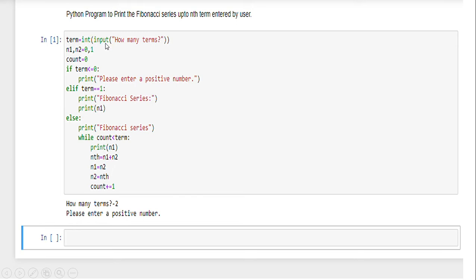Input is the function which will return the input entered by the user. By default, the return type of the input function is string. That's why we need an integer here. When I am taking input from the user, the input function will return a string, but I need an integer here. That's why I will use the int function, which will convert that string into an integer.